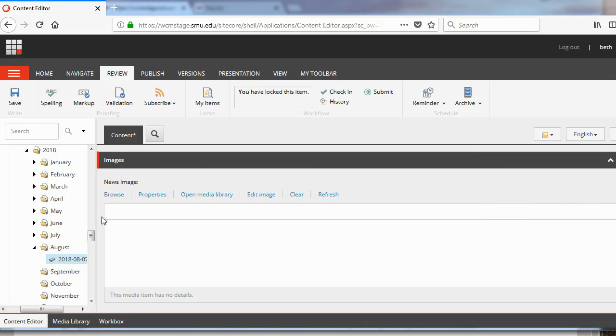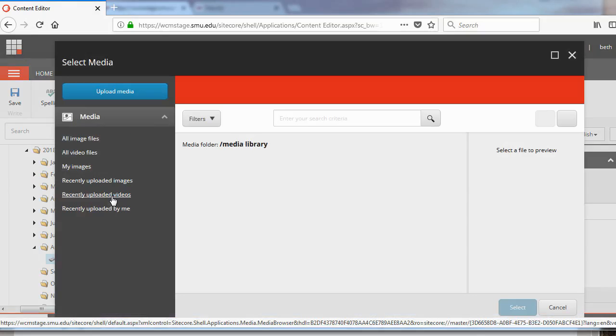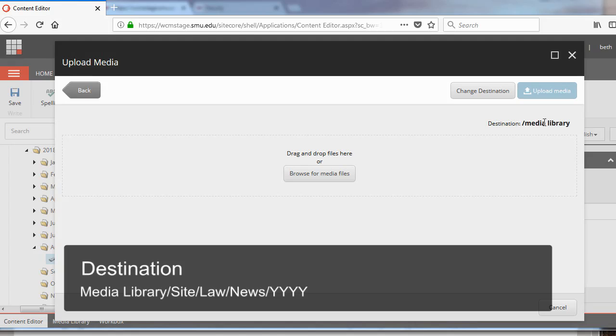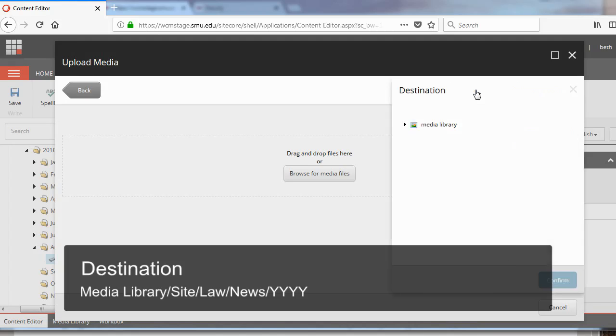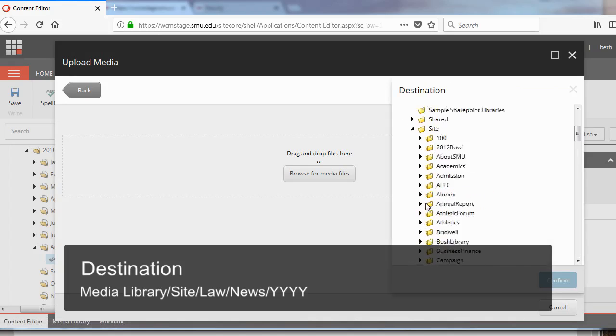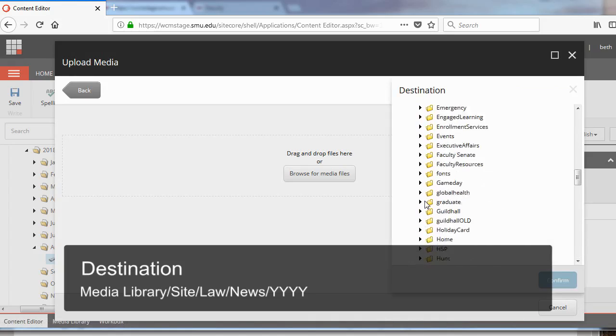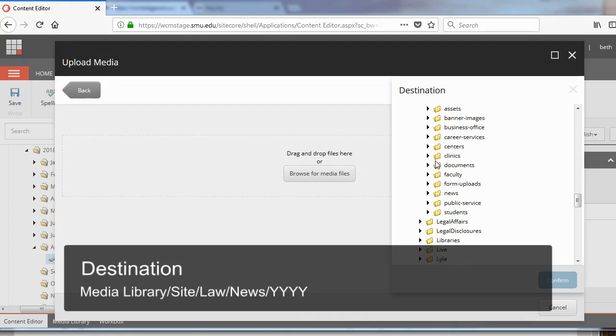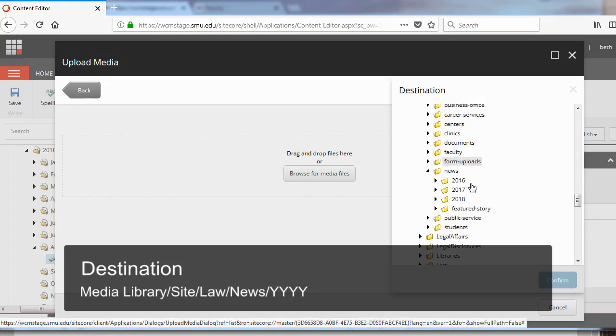If you would like to upload a new image, you can click on Browse. You'll need to tell Sitecore exactly where to upload the image. So when I click Upload Media, Sitecore knows I'm in the Media Library, but I need to change the destination. So I'm going to click on Change Destination, open the Media Library, open the Site folder, scroll down, open the Law folder, and look for the news.